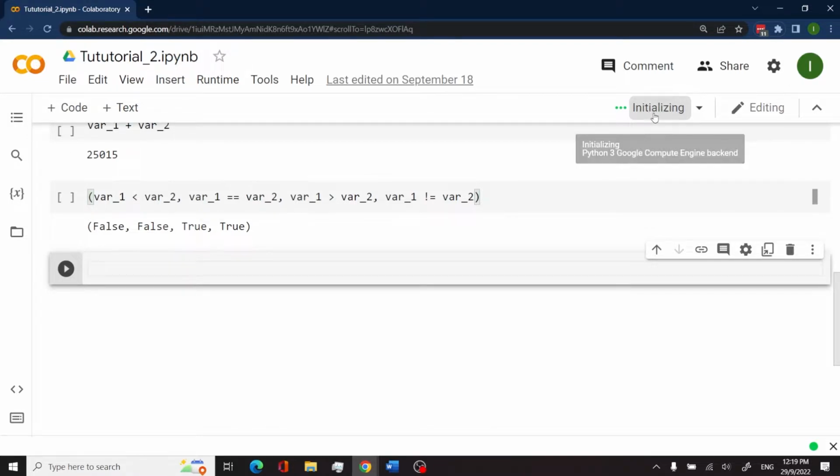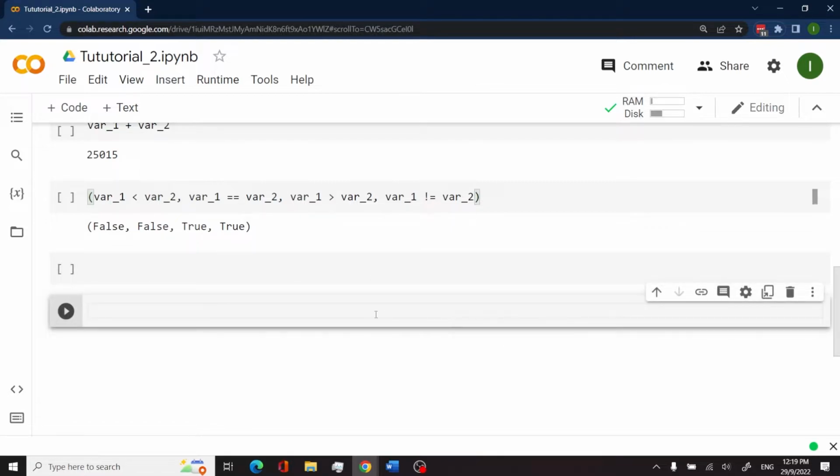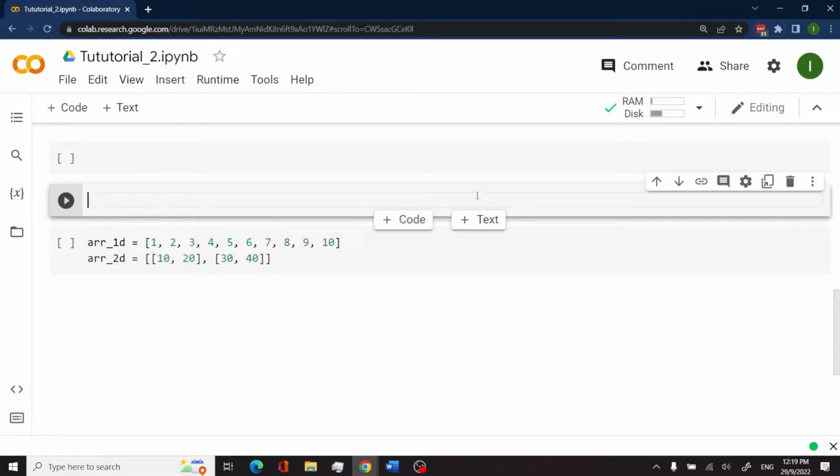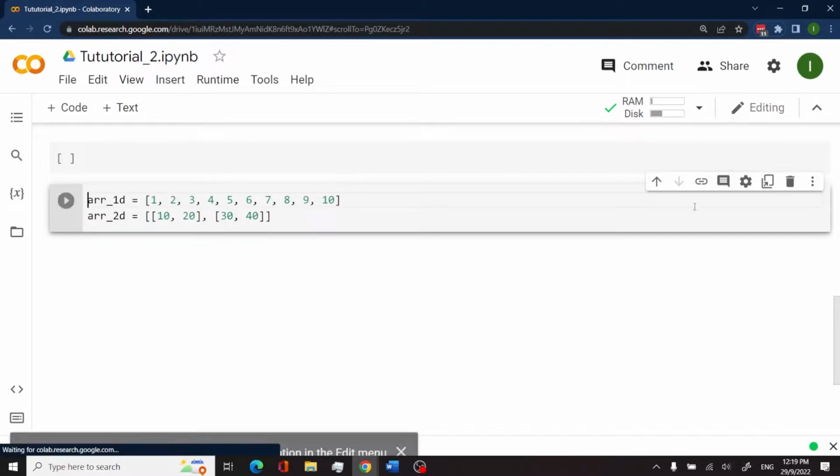Now it's initializing. All right, now we are connected, and I'm going to have a new code block here, and we're going to start with the arrays. First of all, I'm going to paste in here two different kinds of arrays. Actually, I've pasted an entire cell, so I can delete the one at the top here.